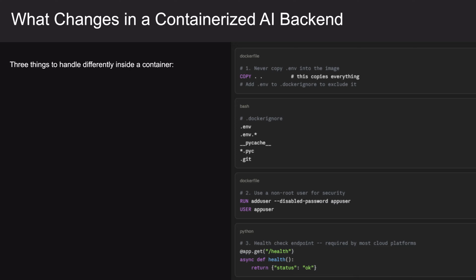Second, run as a non-root user inside the container. The default Docker user is root. That's a security risk. 2 lines in the Dockerfile create and switch to an unprivileged user. Third, add a /health endpoint. Most cloud platforms and container orchestrators use health checks to know whether your container is ready to receive traffic. FastAPI makes this trivial. One endpoint that returns a 200 is all you need.